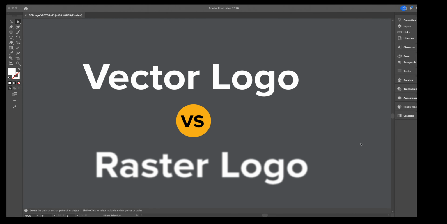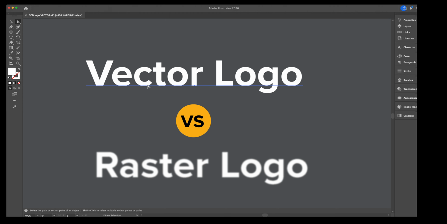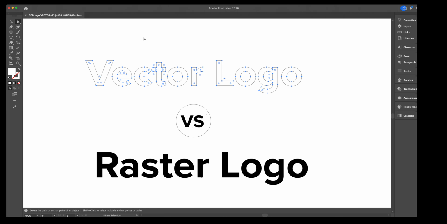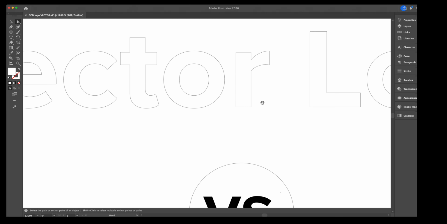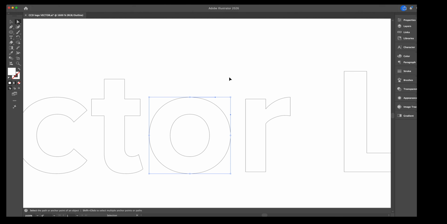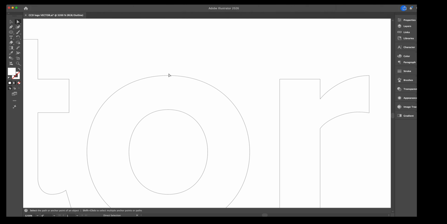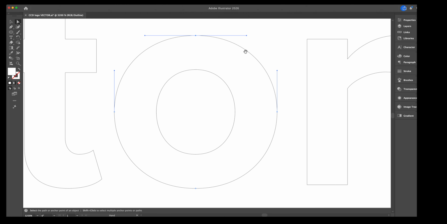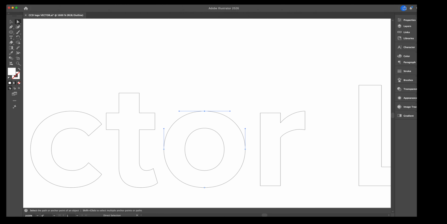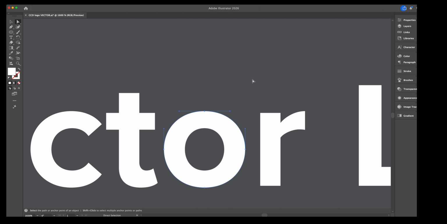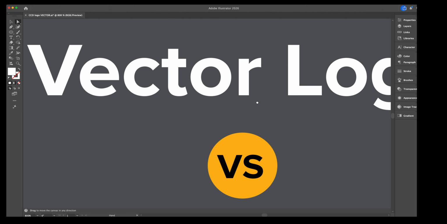Okay, so let's talk about vector logos versus raster logos. This one up top, we'll call this a vector logo. If I were to go to my vector logo here and create outlines and view this in outline format, see, vector is like vector points. It's actually a drawing. See how it's literally drawing the logo itself, as opposed to a raster, which is a pixel.